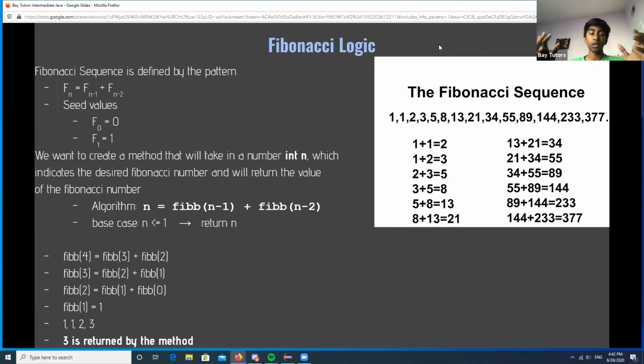So once again, you have to go back and then say, well, what is the third Fibonacci number equal to? Well, the third Fibonacci number is equal to the second Fibonacci number plus the first Fibonacci number, and the second Fibonacci number is equal to the first Fibonacci number plus the 0th Fibonacci number. So then breaking this up again, what is the first Fibonacci number equal to? The first Fibonacci number is equal to 1, right? Which is our seed value, and then our 0th Fibonacci number is equal to 0, which is also our other seed value.